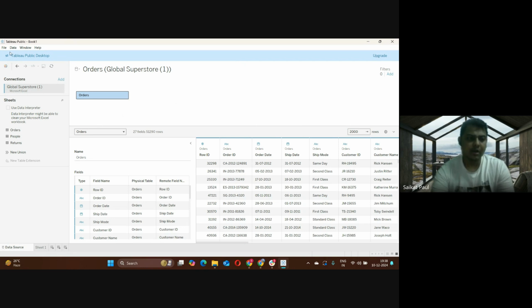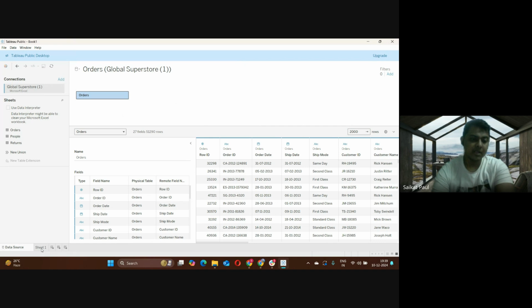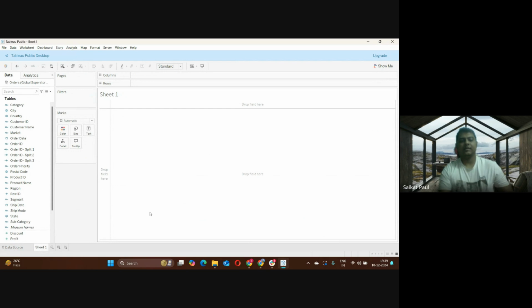Now let's say you want to open another Tableau file. Just click on New and you can open it from here. If you have other saved files, you can do that from that place. Now let me go to Sheet 1 from here. So today is the starting class, and I'll just explain what is hierarchy.